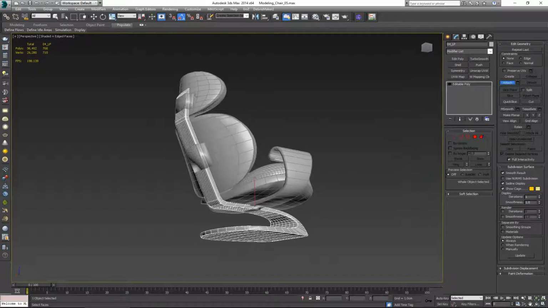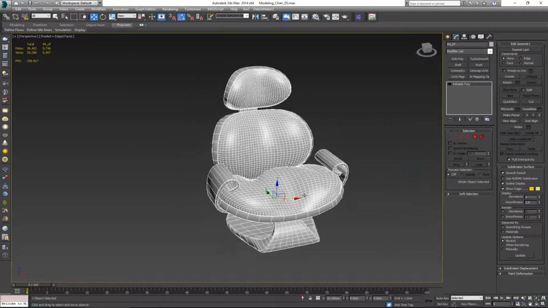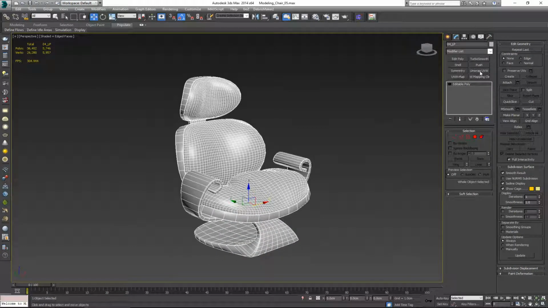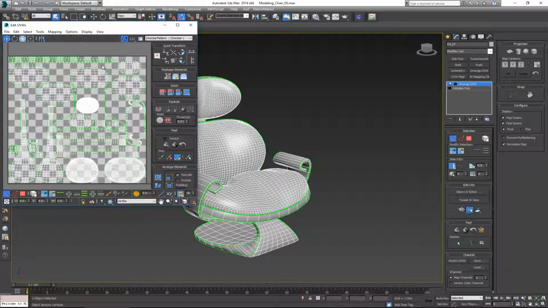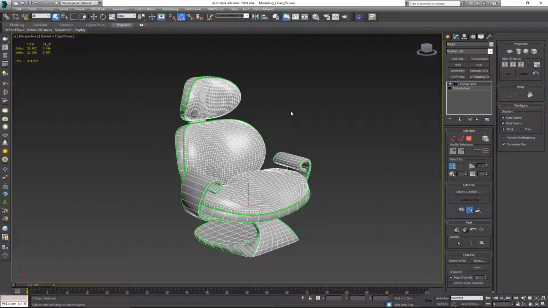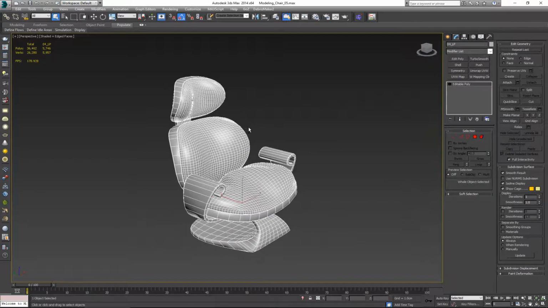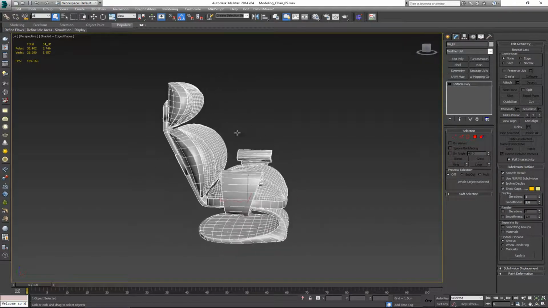Instead of having everything as a separate object, I want to combine them all together as one individual object, like so. If we go ahead and click on the Unwrap UVW, we're going to notice that even though we detached and reattached everything, nothing has been screwed up on the UVW Unwrap, which is exactly what we want to have. We want to have a working UVW Unwrap and a chair that's basically one piece.